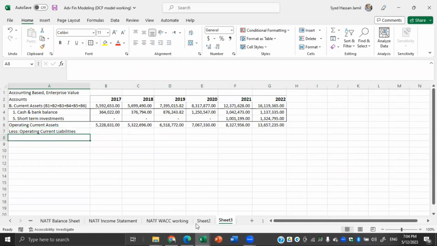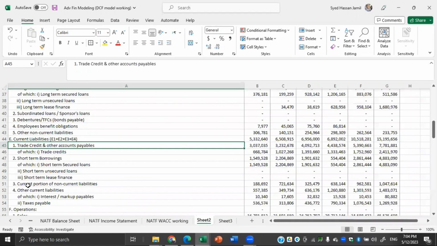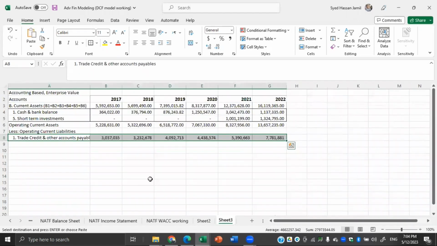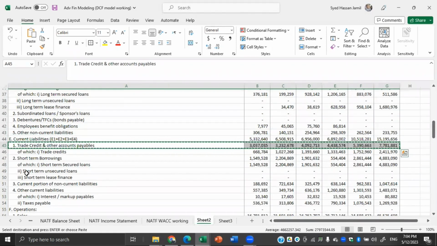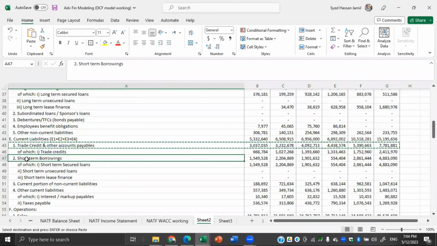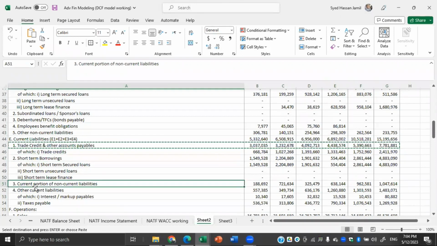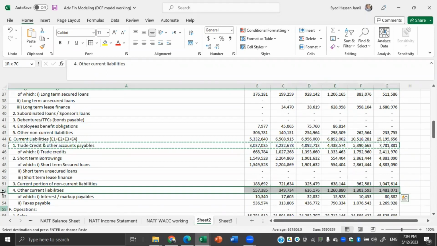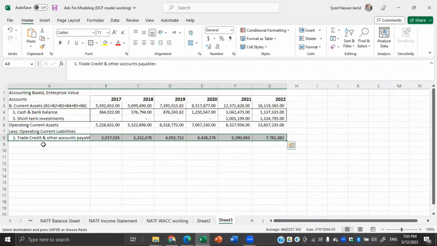In operating current liabilities, we can see there are only two heads. One is trade credit and other accounts payable. Let me copy this, Control C, Control V. And the other one: you can see this short-term borrowing is financing, and the current portion of non-current liability is also financing, whereas this other current liability is actually the operating current liability. So I will copy this one as well. You can see I have copied item number 1 and item number 4 in the current liability.